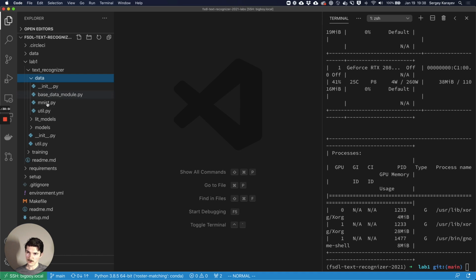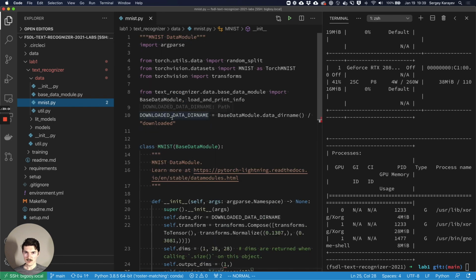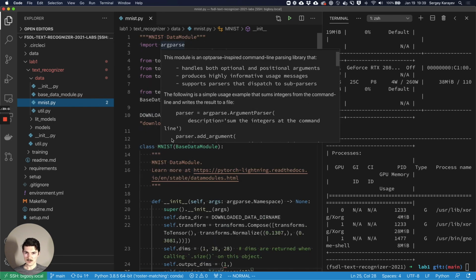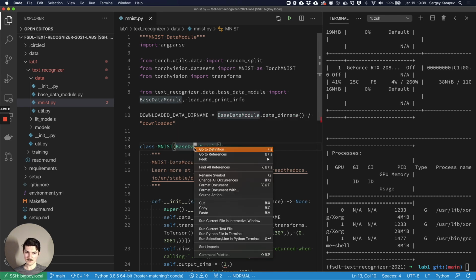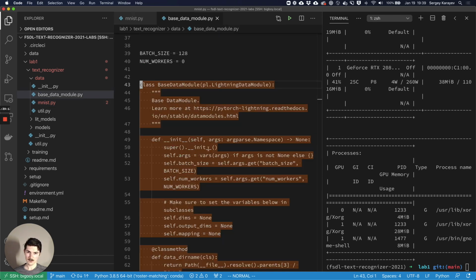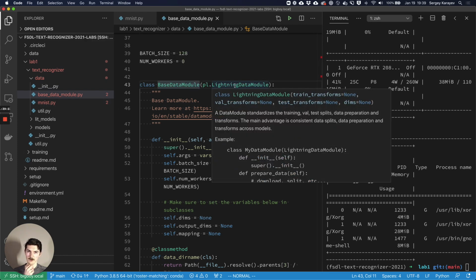Data is all the code that we need to interface with data. So today we're using MNIST. So let's open up MNIST. MNIST data module inherits from base data module. And one thing that's nice in VS Code is I can right click, go to definition, and it highlights the file that it's in. So it's in base data module.py in this directory. Base data module inherits from PyTorch Lightning data module.